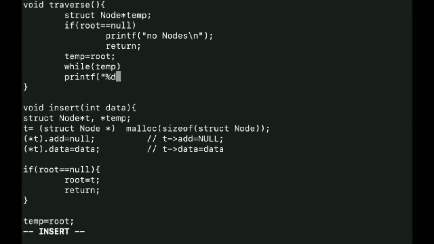I'll write printf %d, or else I can print the address also. For the address I'll use %p, and for data %d, then slash n. How do we write it? For the address, I'll write temp of address. For data, I'll write temp of data. Same thing as array formation, remember, I'll write it as data.